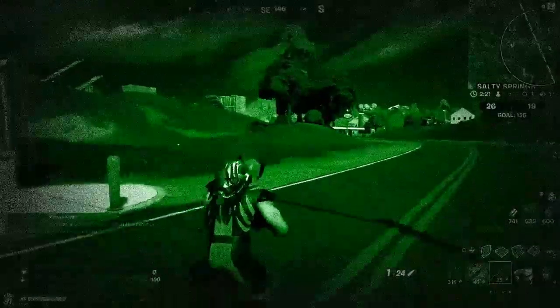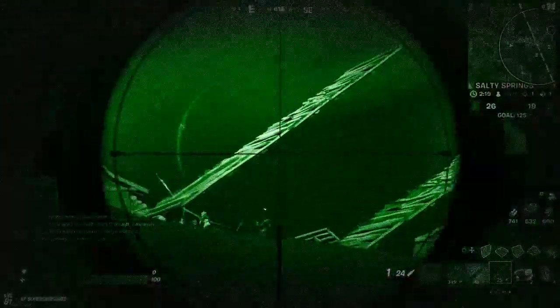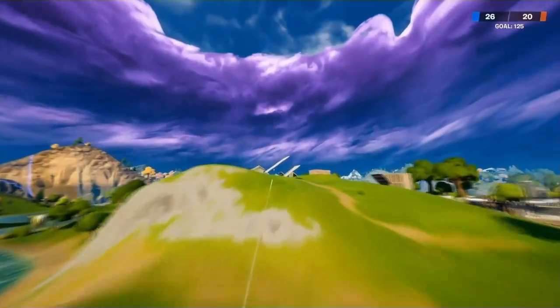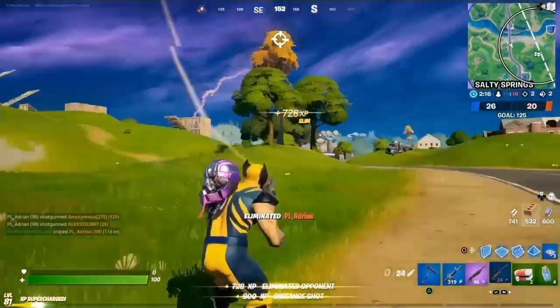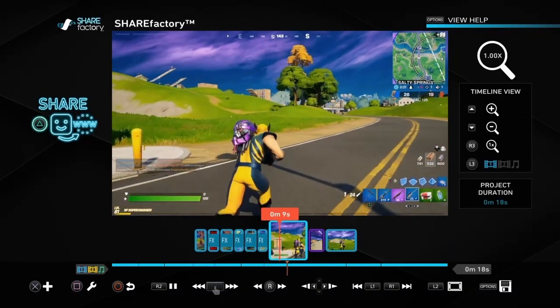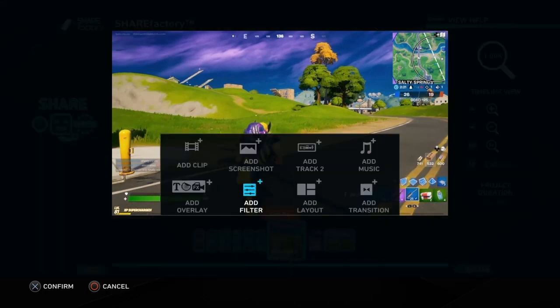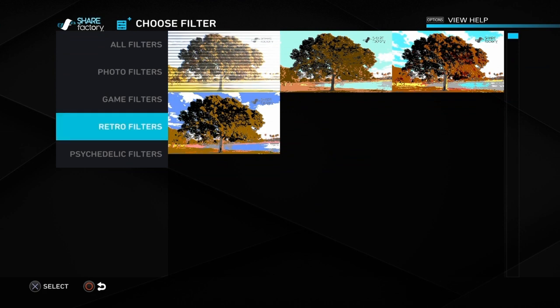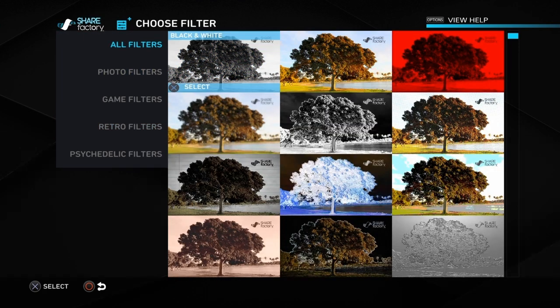So there's lots of different things. If you're doing montages or various different things, do play about with the filters and the layouts. You can add some real interesting things on there. So the way you would add it is you go onto a clip you want, and then you push the cross button and add filter, and then you've got all these options here.